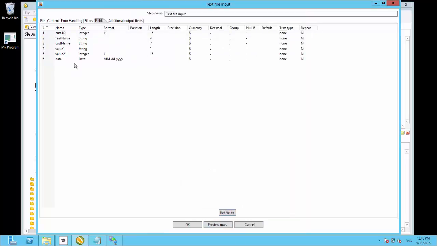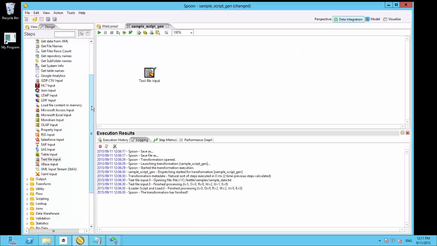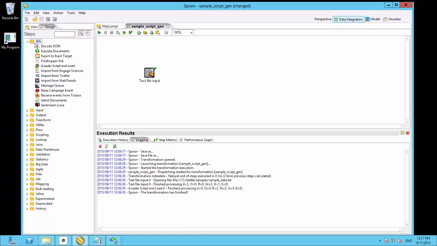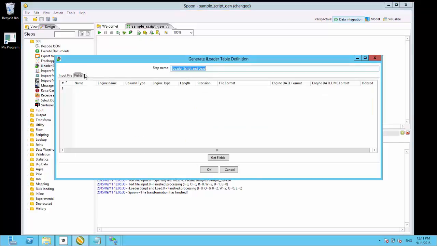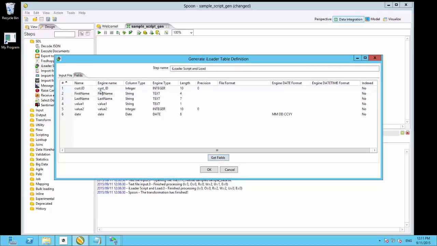there are 6 columns, and Kettle has helpfully digested those columns, looked at some of the data and worked out the correct data types and even data format in some cases, for example date here. That data is then processed along the pipeline, if you like, and then into the iLoader script and load tool. The iLoader script and load tool will read the definition of those fields and correct them in some cases.